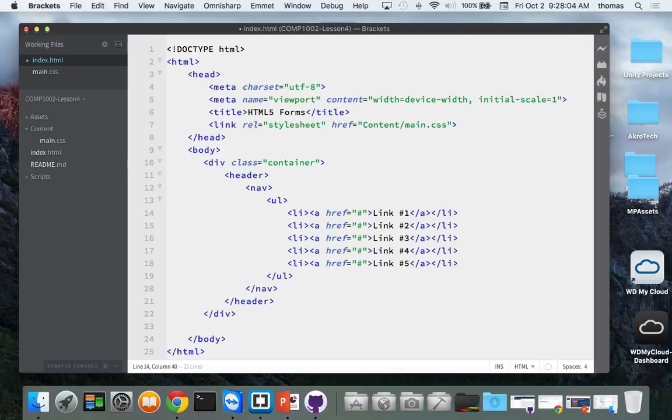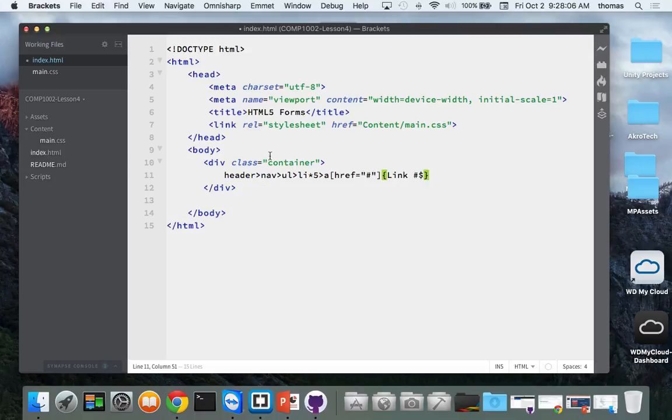Let me undo that so you can see that line. Again, I'm using Emmet here, so if you don't have Emmet activated in your Brackets, this is what you want to do. All right, so I've just done up to this.